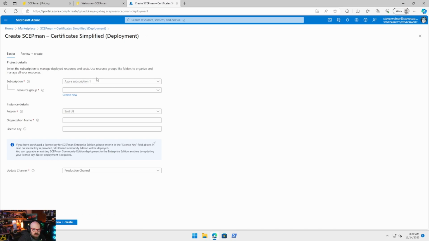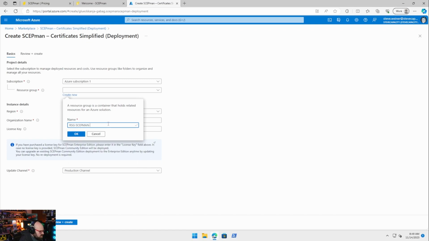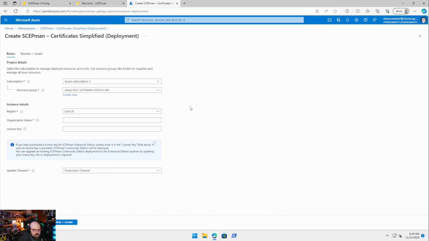Just like setting up anything, we need a resource group. I'm going to create a new one since I don't have any in this tenant, I guess. So resource group, SCEPman East US 001. I don't know. Looks official. There's plenty of things online about Azure and resource groups and naming. I'm not the person who's going to help us do that. So organization name, we're going to say it's Steve Capacity.